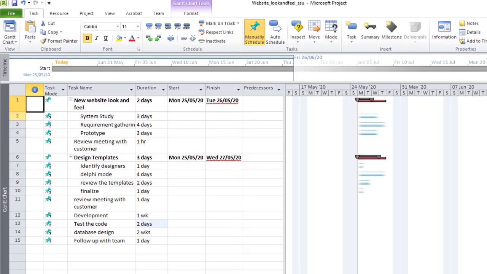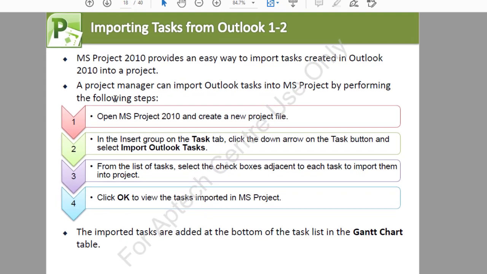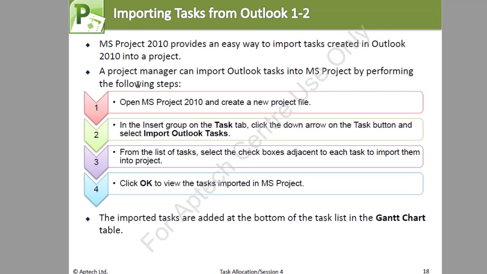Okay, and we move right along. Now, the next way you can get tasks is to import them from Microsoft Outlook. MS Project provides an easy way to import tasks created in Outlook 2010 into a project. The project manager can import Outlook tasks into MS Project by performing the following steps.